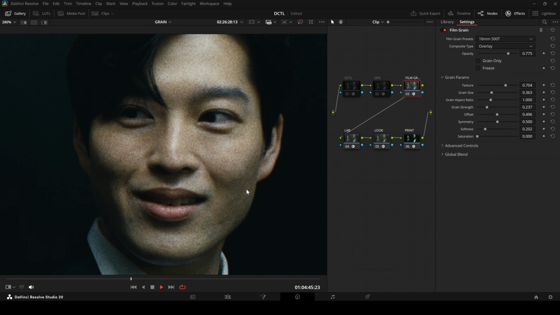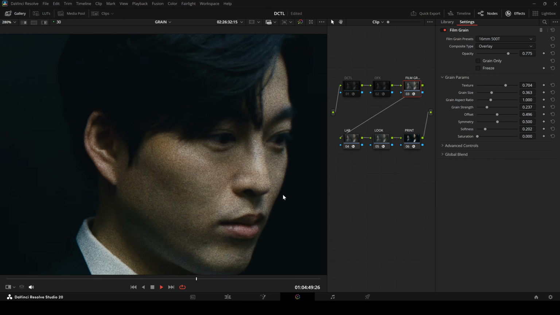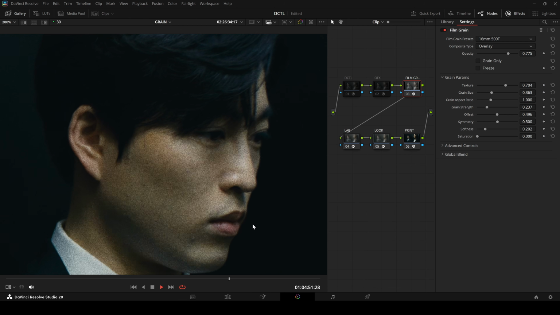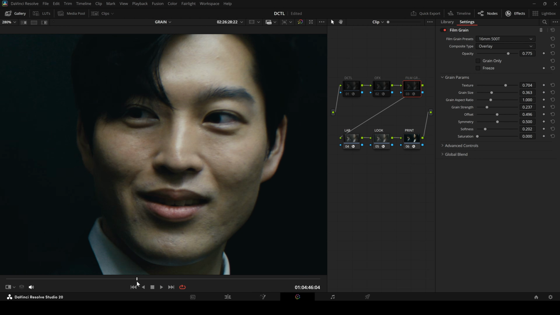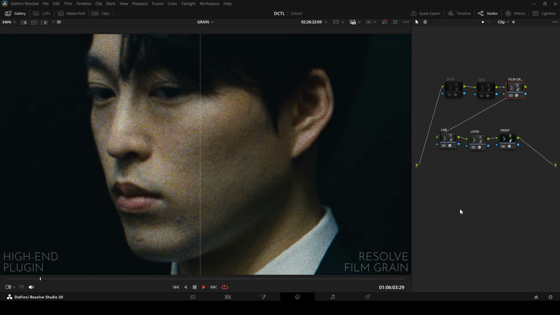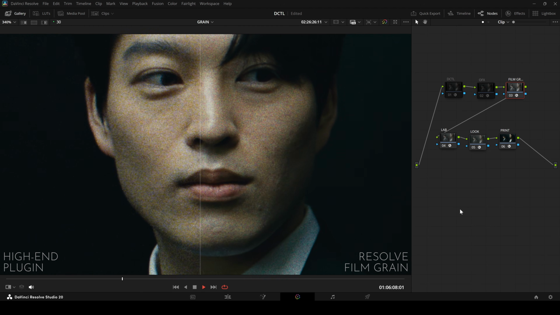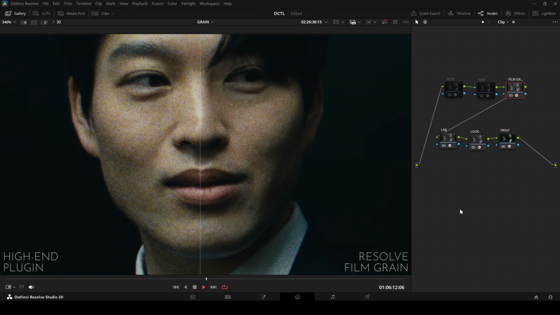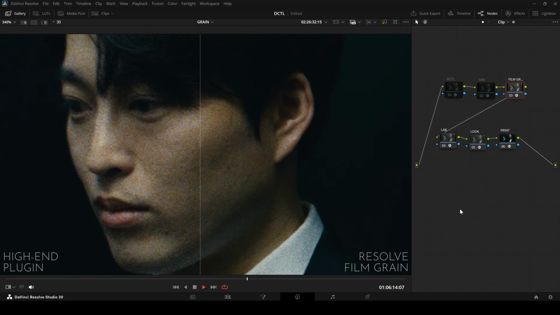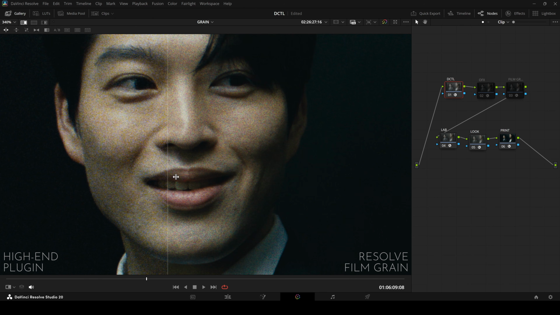But once you compare it with a high-end third-party plugin, you start to notice a difference. With the native tool, the grain often feels like it's sitting on top of the image. Whereas with higher-end tools, the grain feels more integrated. It becomes part of the image itself. That's exactly what I wanted to achieve with my Film Grain DCTL. My goal was to build a realistic, film-like grain, and it's now ready for release.